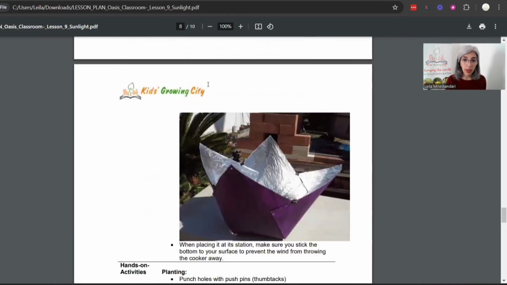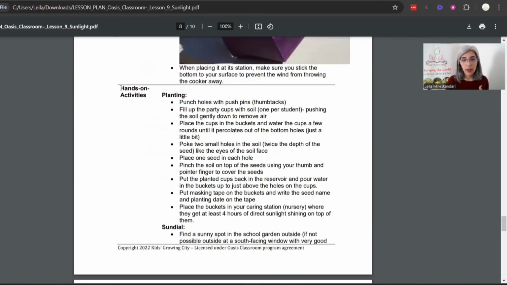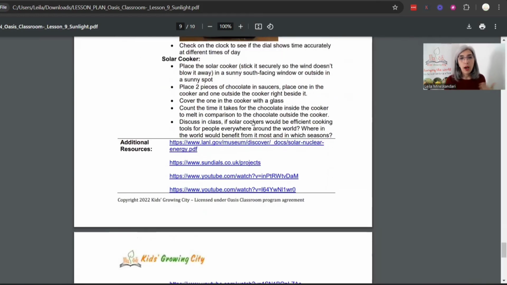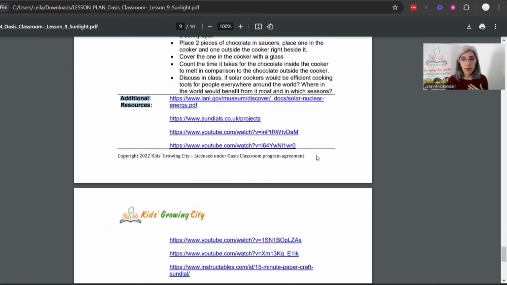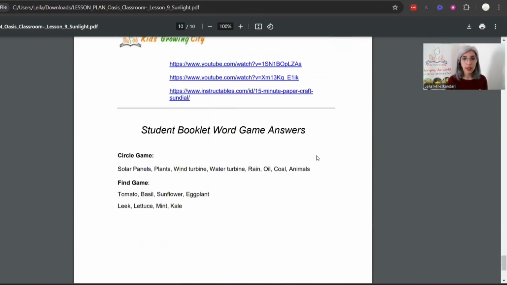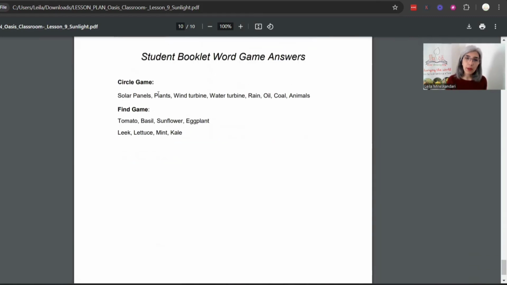And then there's the hands-on activities section. How do you organize your students to actually do the planting and take them outside for the solar cooker and the sundial and all of that? There's an additional resources section with links and some extra links and information for you that you might want to add to your lesson. And at the end of each lesson plan, we have the student booklet word game answers, so that when your students are working with their booklet on the word games, they might have questions, and you have the answers over here so that you can help them.